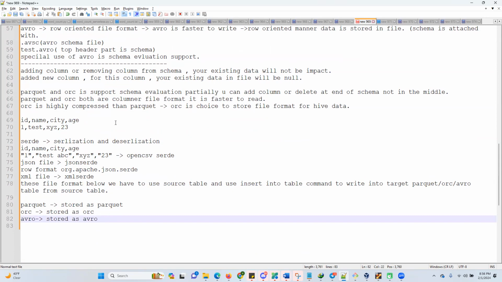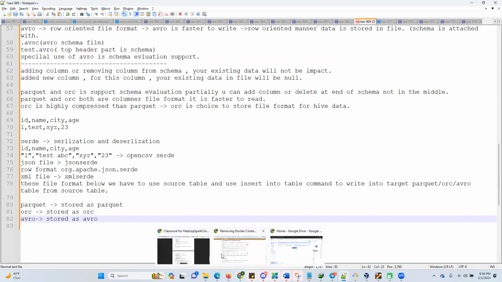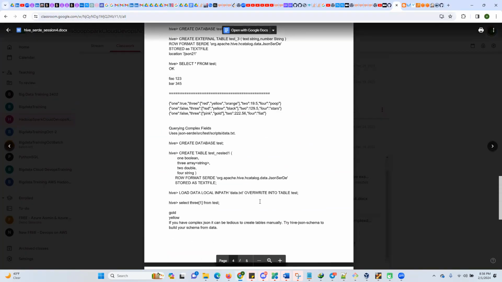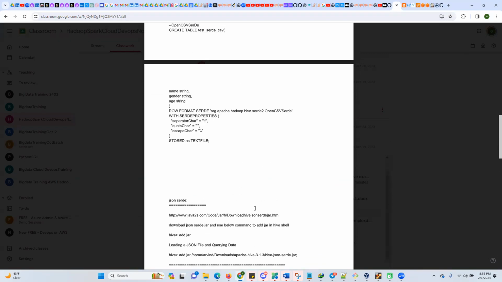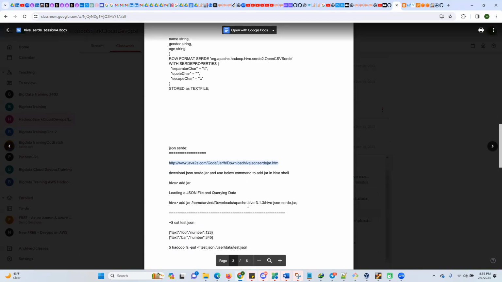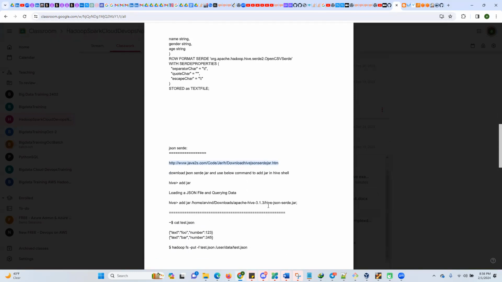So we start with the JSON file format first. We will understand how to write JSON file format data. We download the dependency jar. This is the dependency jar. So we download the jar.